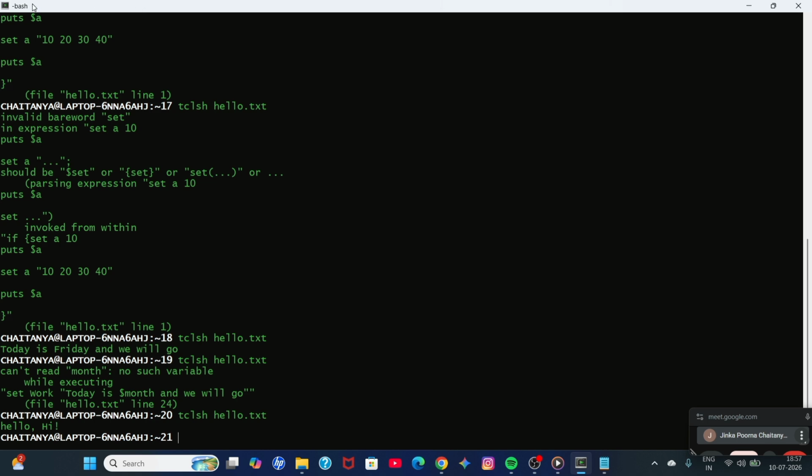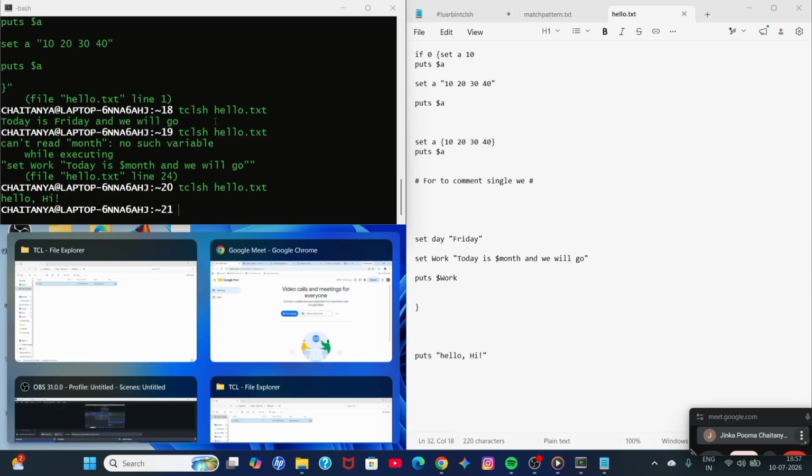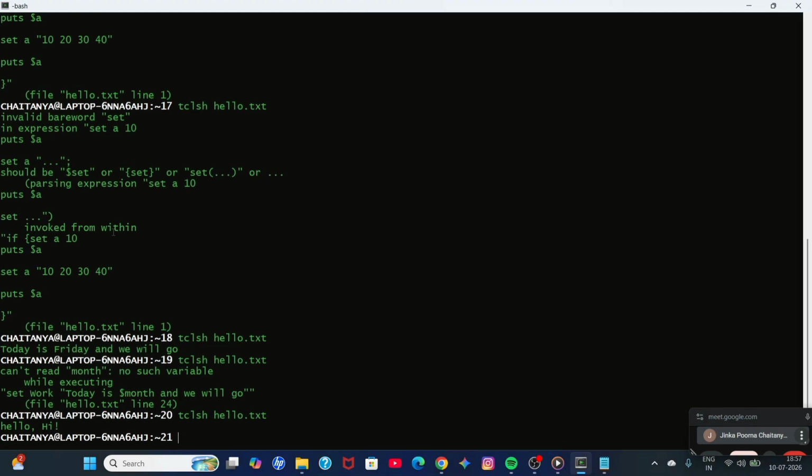Here we have seen that it is representing as bash on the top of this terminal.